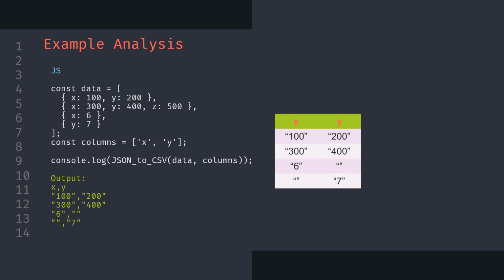Let's go through this example. The input data consists of an array of objects with varying keys. We specify the columns X and Y for the CSV. The header row is created as X and Y.